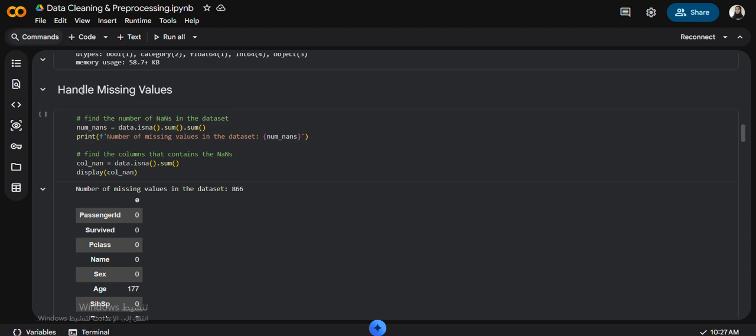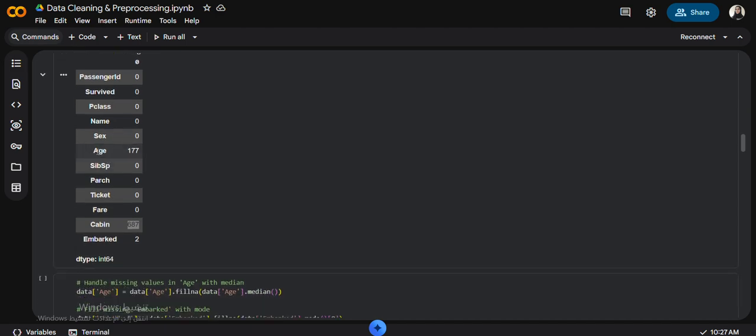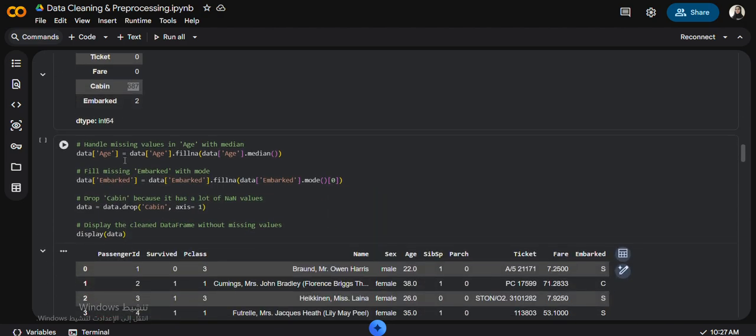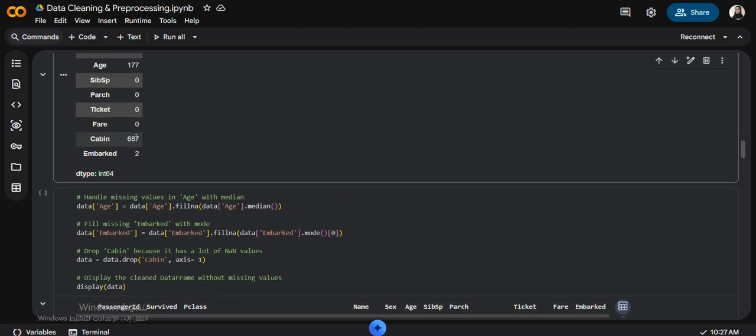In this project, I handled the missing values. First, I found the columns that have missing values, which were age, cabin, and embarked. For age, I handled the missing values by using the median. For embarked, I filled the missing values with the mode. And for the cabin column, I just dropped it because most of its values are missing.